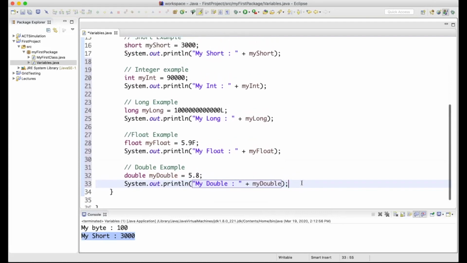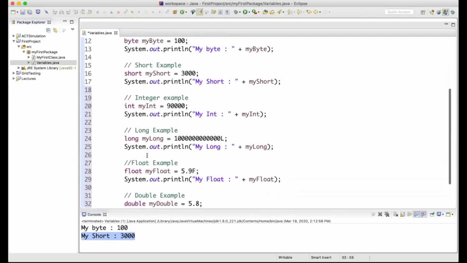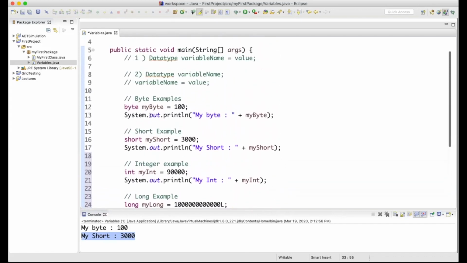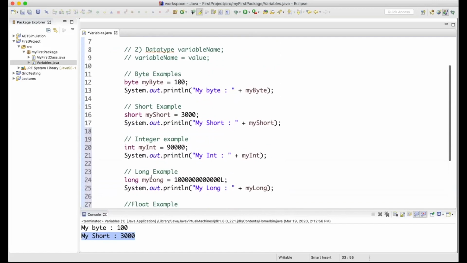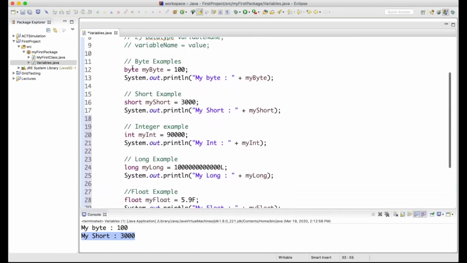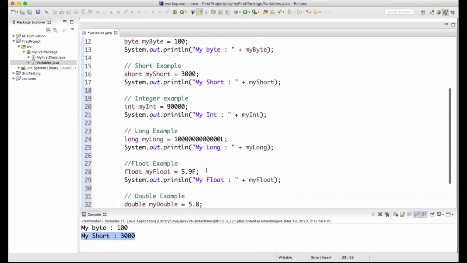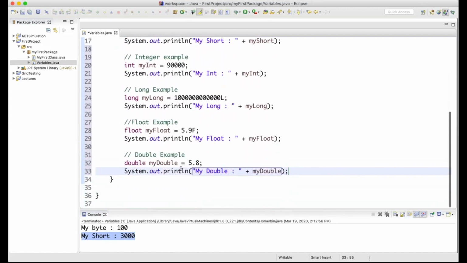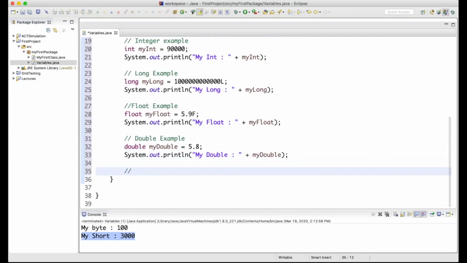These are my numeric values so far. So let's start from byte, short, integer, long. These are for integer numbers, which have no decimal point. They are whole numbers. And these are the numeric values with decimal points. All right. And then we have other variable types, which is Boolean.